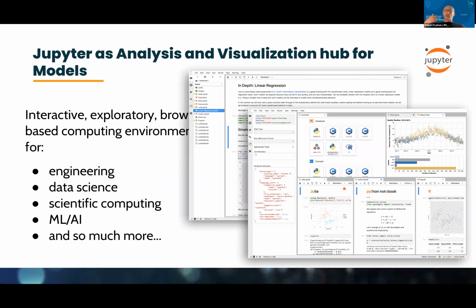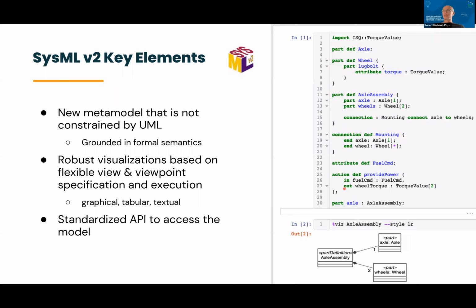For the ones who haven't heard about Jupyter, I want to have it as a hub for analysis and visualization for models. This interactive exploratory browser-based computing environment can be used for almost anything we discover. There's not really a limit. So that's a major piece.